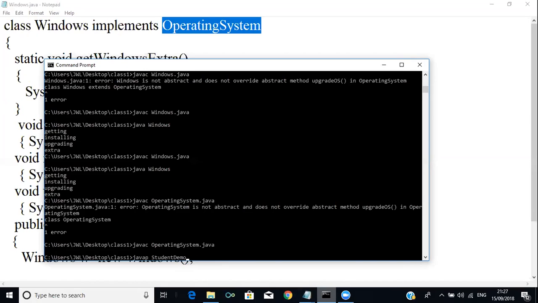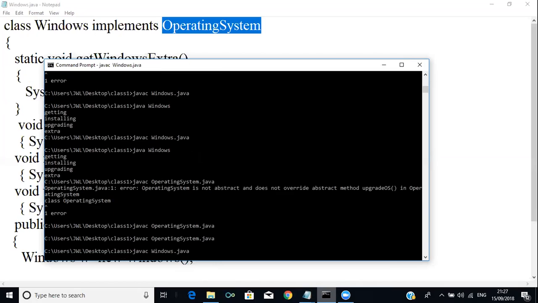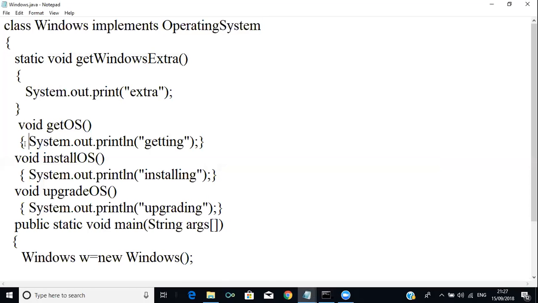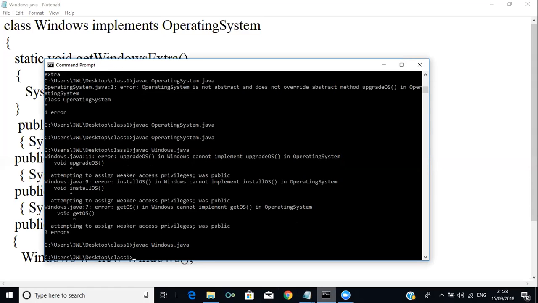So now we will compile this. First we have to compile javac OperatingSystem.java, then we have to compile javac Windows.java. And you are getting an error like: upgrade OS in Windows cannot implement upgrade OS in operating system. This is because of attempting to assign weaker access. It should be public. So we should make this public, again this public, again this public. We should make a stronger access from Windows to operating system, to avoid that. So now I can compile and I can execute.